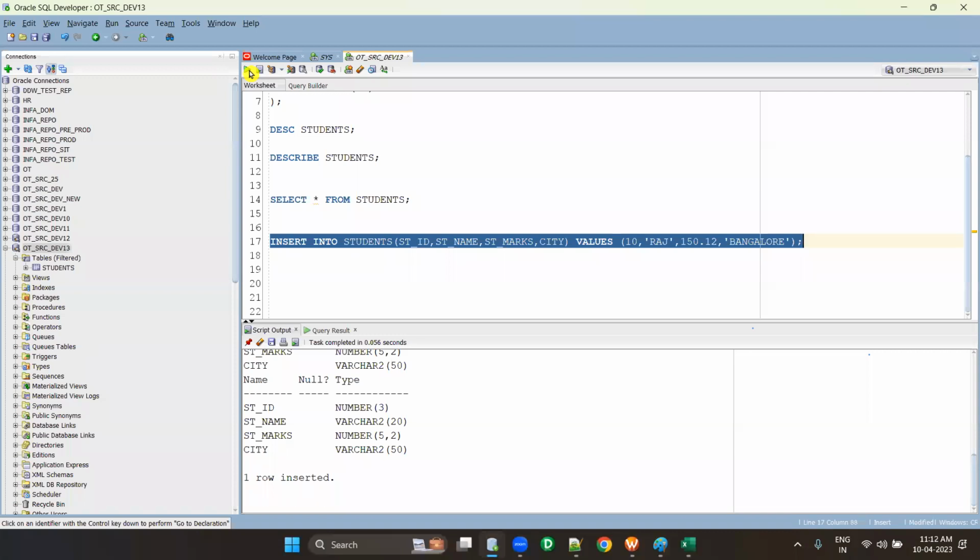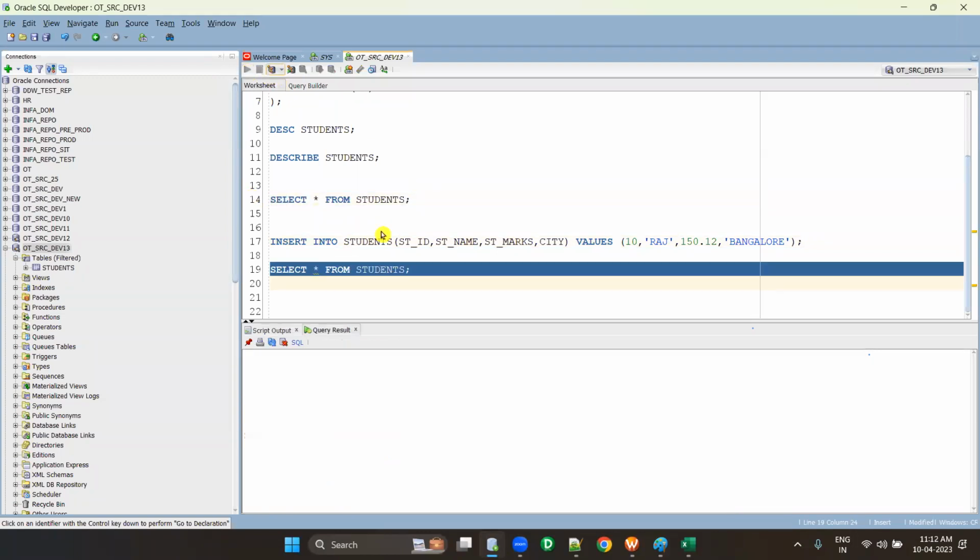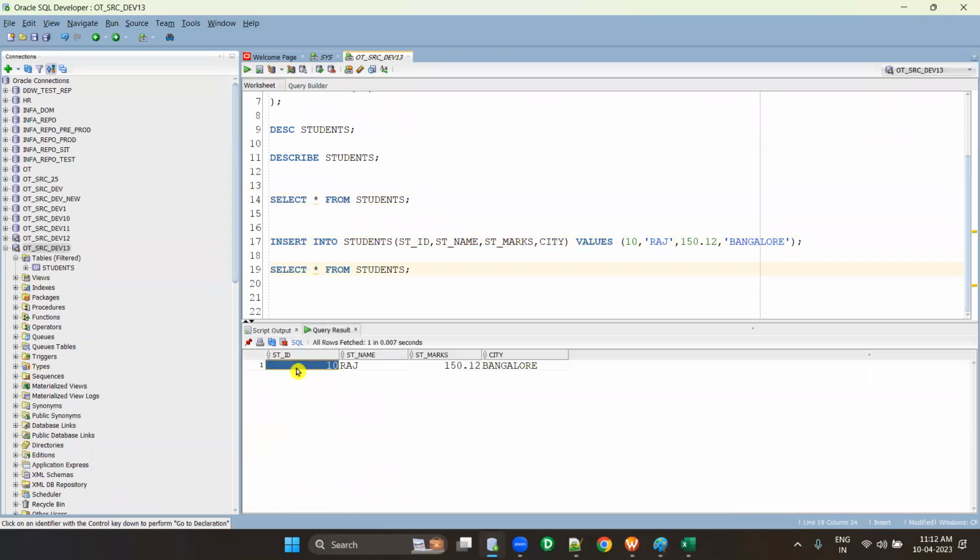Are you clear? If you check again, select star from students. See now, 10, Raj, 150.12, Bangalore. Understood everyone?